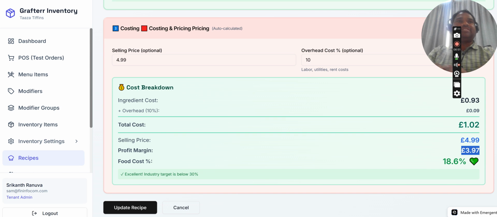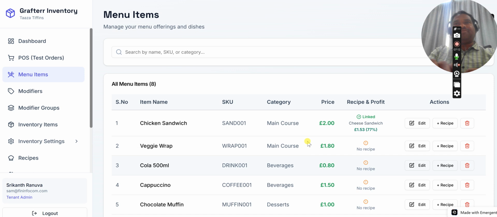Once the recipes are created, I have created menu settings, and I have created inventory items where all the materials have been added. Then I have also created recipes in order to add the ingredients. Now this is the basic settings and development of the inventory management. Once it is done, it needs to be connected to the menu item. So I have created a menu item here with all the menu items, and you can see recipes and profits. Whatever recipes I have created, I can link here.